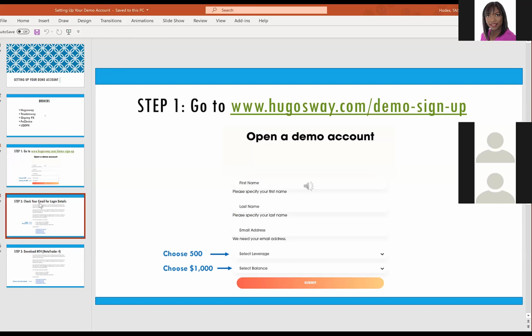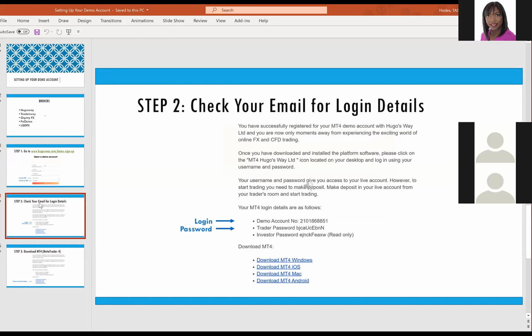When you hit submit, Hugo's Way will send you a confirmation email. Keep it handy. You're going to need your demo account number and your trader password. To keep things simple, we recommend downloading MT4 on your phone and practicing taking your trades that way. Pull up this email on your phone and choose the correct download, and now you've taken care of having MT4 on your phone. Okay, so that's the first few steps.